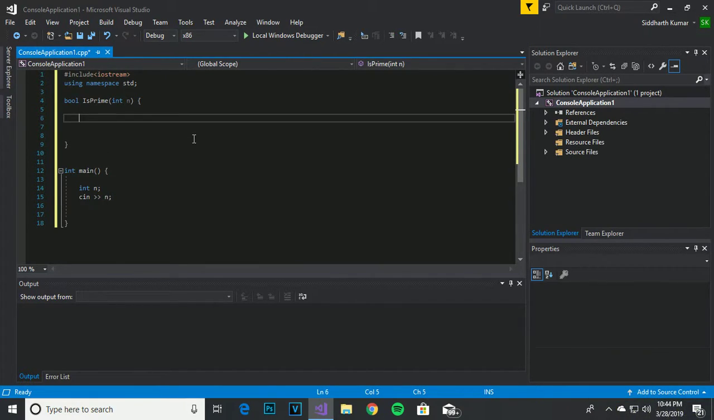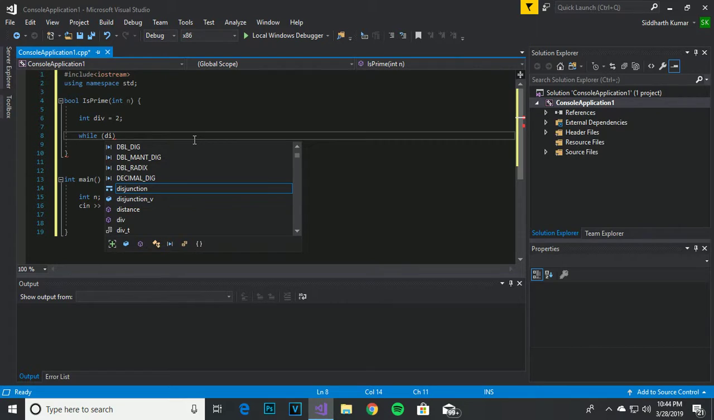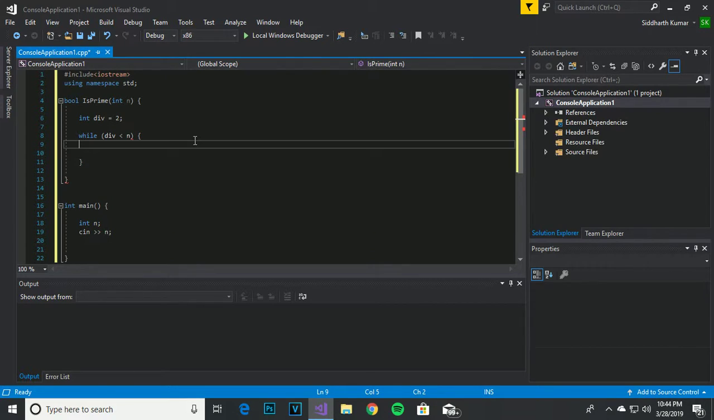Now the logic is, as I explained before, if the number is getting divided by a number other than 0, a number other than 1, and the number itself, it's not a prime number. So we try dividing it by the smallest prime number, and let's take the smallest prime number as 2, because 1 is neither prime nor composite. Now what we're going to do is create a while loop while this condition is true, and I'll tell you why I have written this.